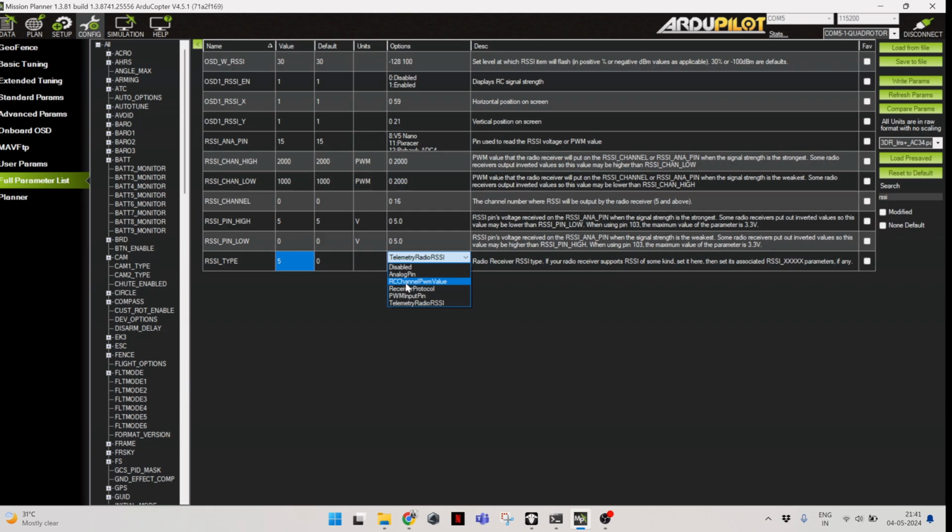Initially I was using this S3. In most of the forums for the Crossfire, ArduPilot has mentioned that we should use 3 here if we are using the Crossfire, which is correct.